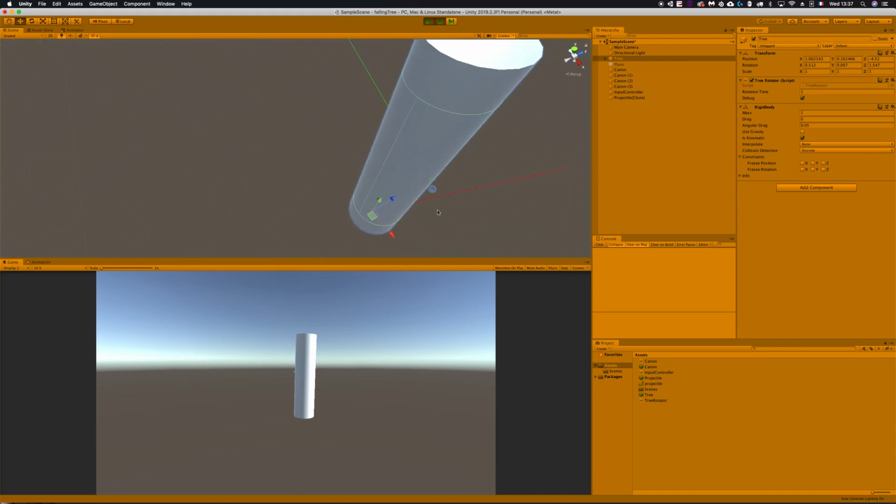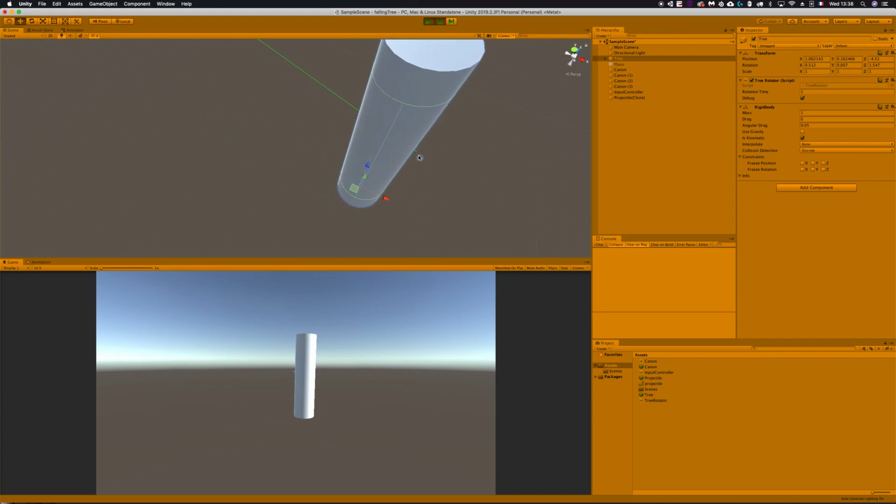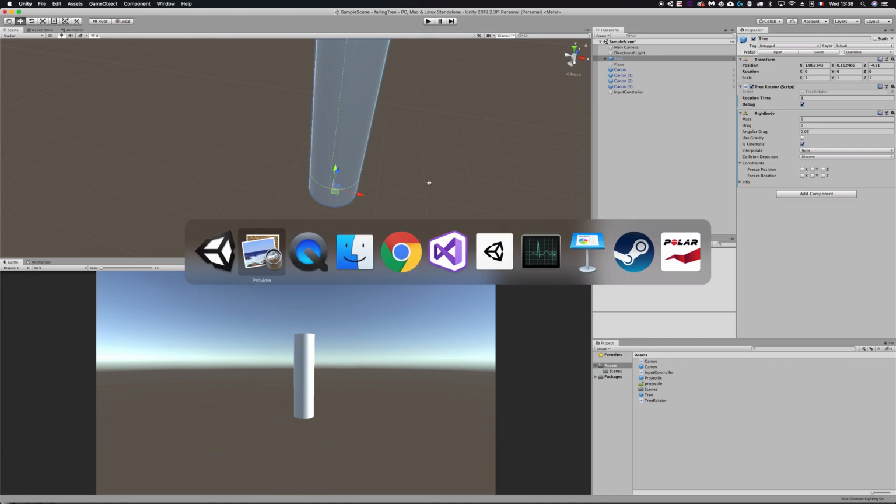But what we want is to find this little vector here, which is going to be the axis of rotation of the tree. And as you can see, this thing is actually perfectly perpendicular to both the collision normal and the up vector of the transform. So how do we do that? We do that by using Vector3.Cross.